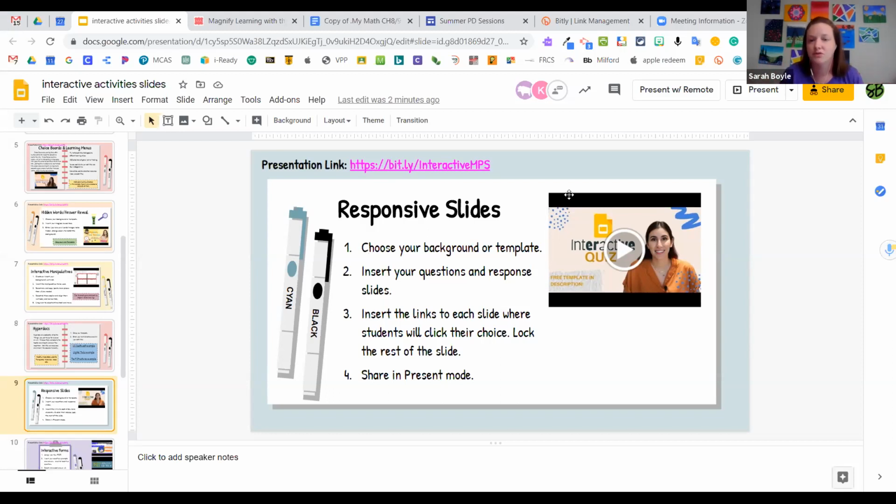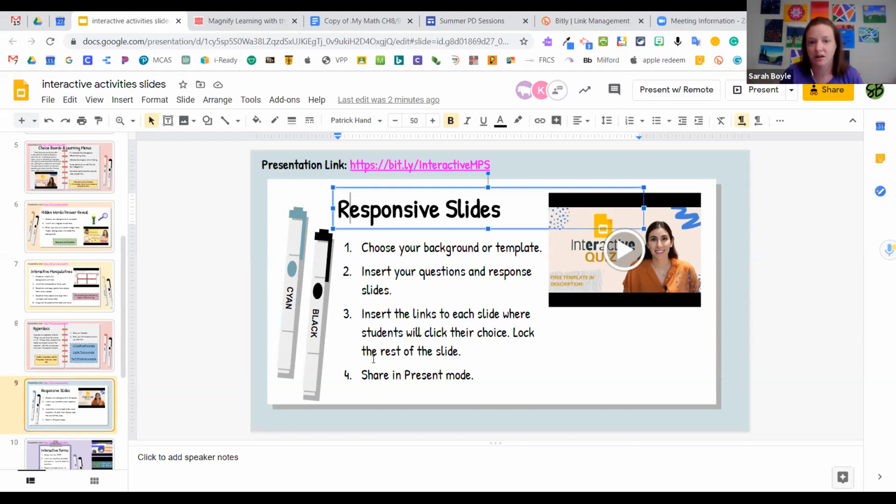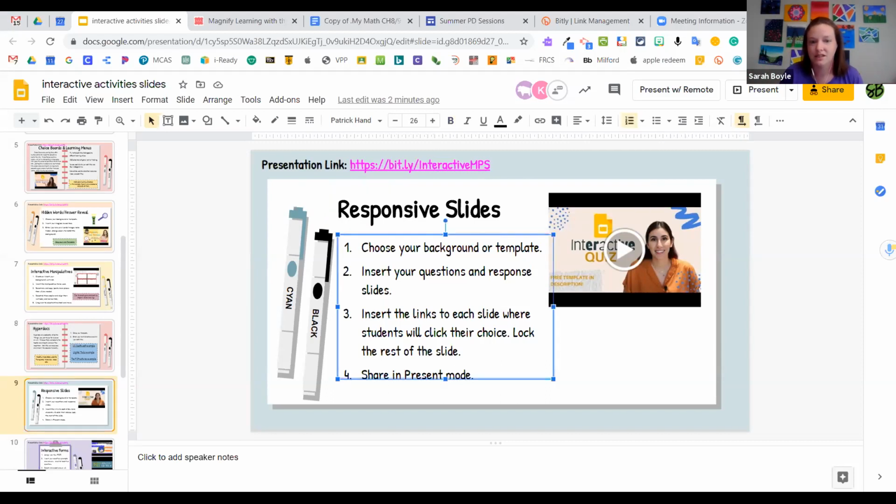So if I wanted to, for example, when somebody clicked on this text box, if I wanted them to go to a specific place, I would insert a link. And the shortcut to insert a link is Control K. You can also use the link button up here in your toolbar, but I like the shortcut Control K.